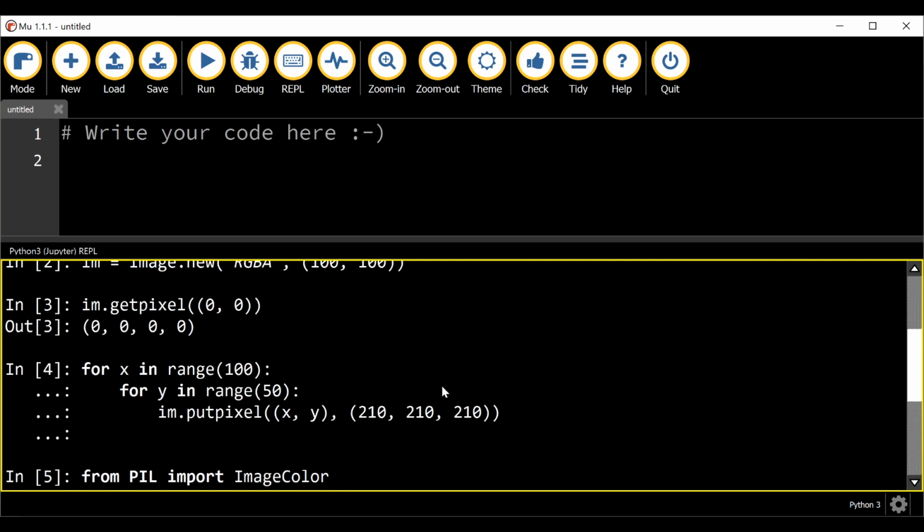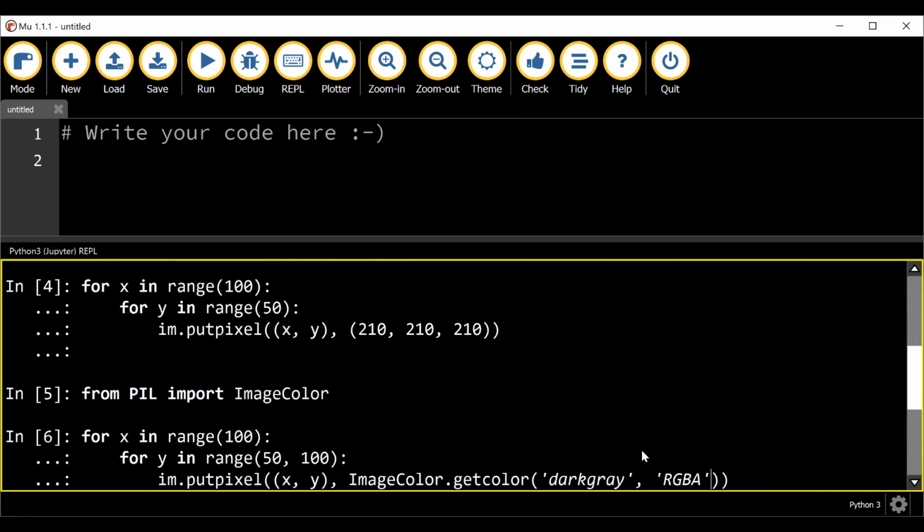Now we can also color the bottom half of our image. For that, we could take the same approach, or we can work with the ImageColor module. And that allows us to provide the color name directly. So here we are using the getColor method, and we pass a value of dark gray to it rather than using the RGBA value directly. In this case, we are looping again over the entire width of the image, but for the height, we are only taking the bottom half of the image, so the height from pixel 50 all the way up to 100. And within that range, we are setting the color to be dark gray.